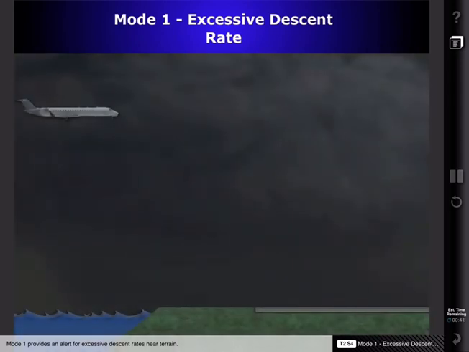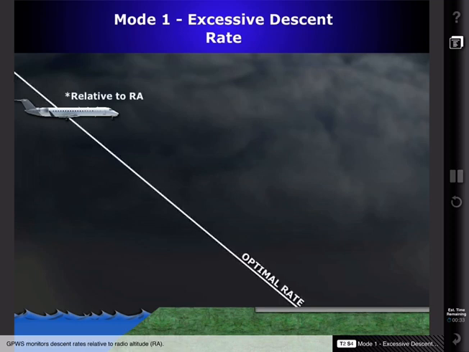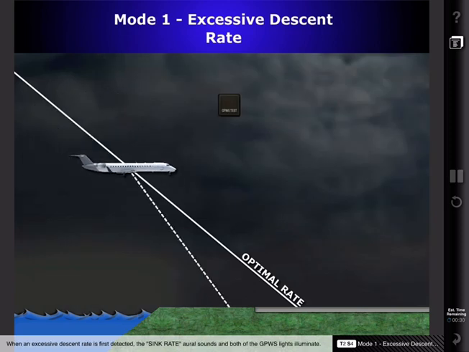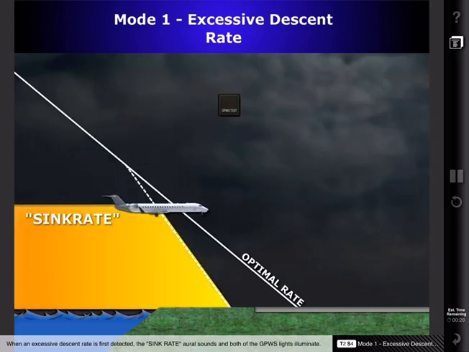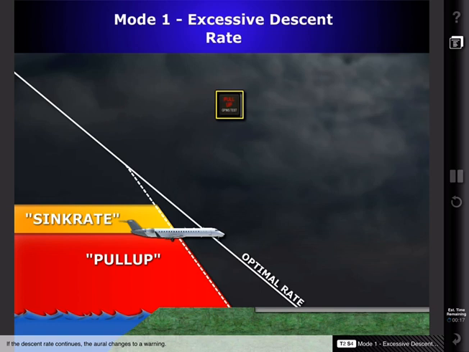Mode 1 provides an alert for excessive descent rates near terrain. GPWS monitors descent rates relative to radio altitude. When an excessive descent rate is first detected, the sink rate aural sounds, and both of the GPWS lights illuminate. Sink rate. If the descent rate continues, the aural changes to a warning. Pull up. The logic for this mode changes based on aircraft position relative to the ILS glide slope. In general, the warning is more sensitive when below the glide path.